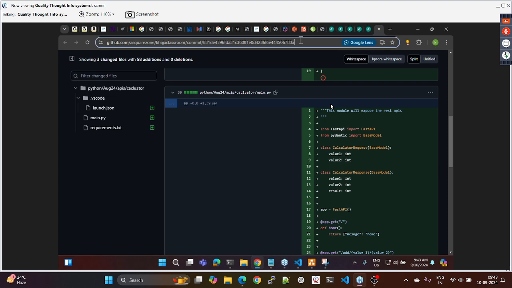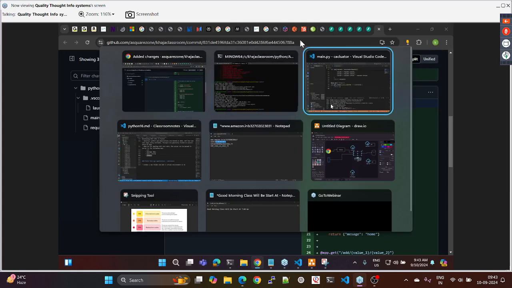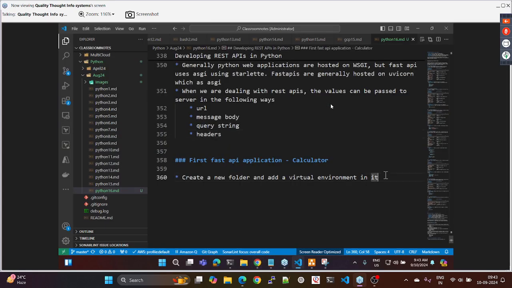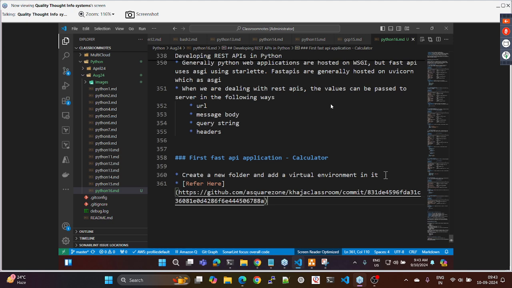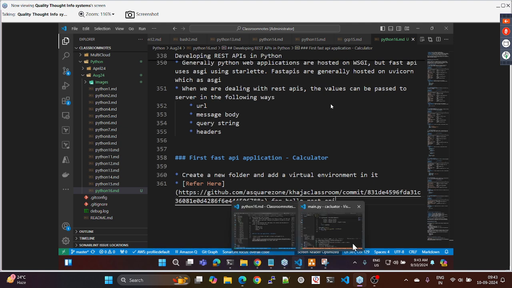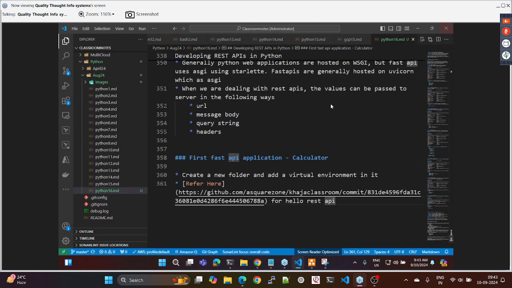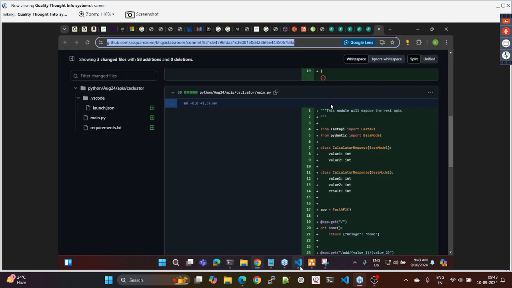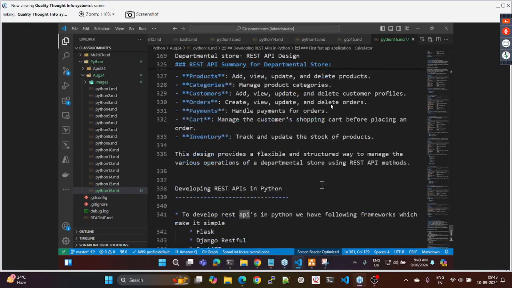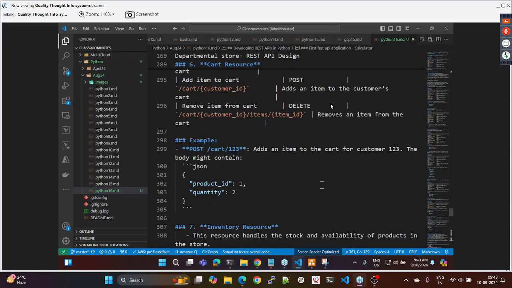Right, sir? So is it simple to build an API? Yes, this is simple because you have chosen a framework which makes it simpler. Hello REST API. Now let us go back to this documentation, sir, and now let us try to build something concrete. Okay, so first let us try to build at least a books API.